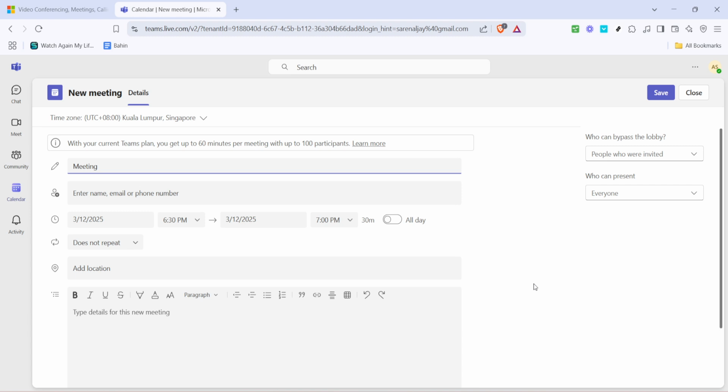Once you have everyone you want on the list, you can simply click on everyone to make sure you've captured all the necessary team members and stakeholders for the meeting. This ensures that no one who needs to be in attendance is left out.